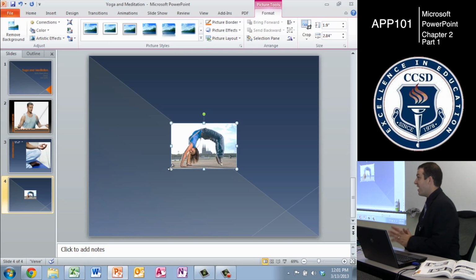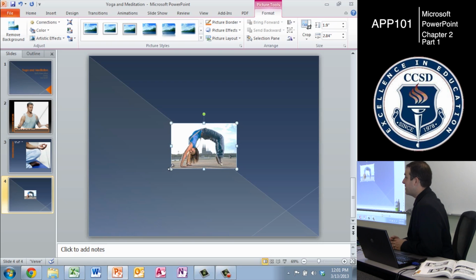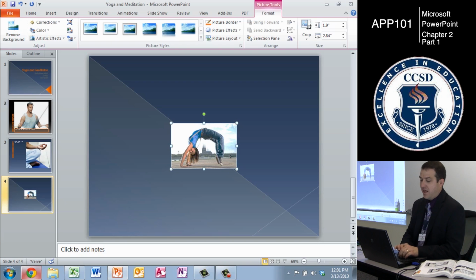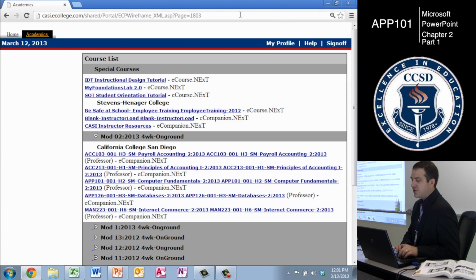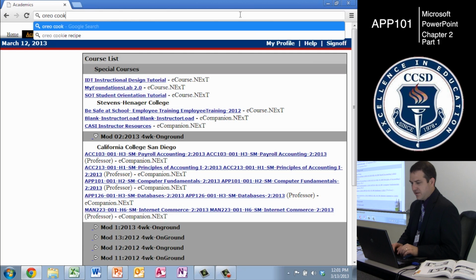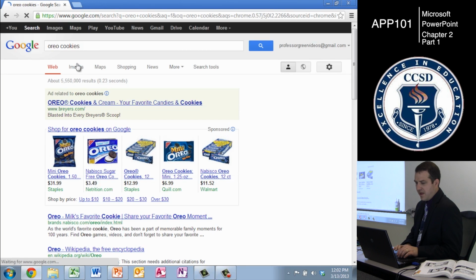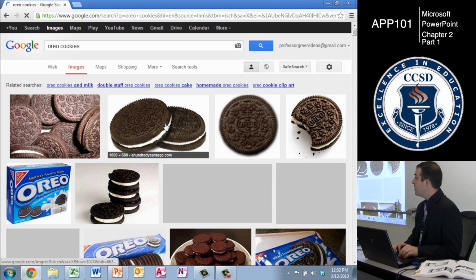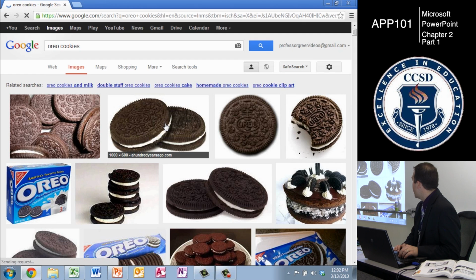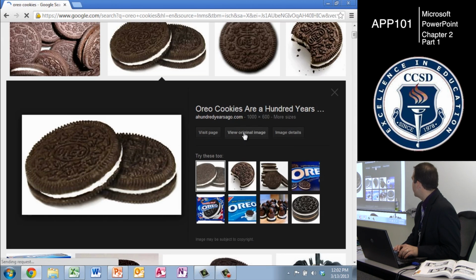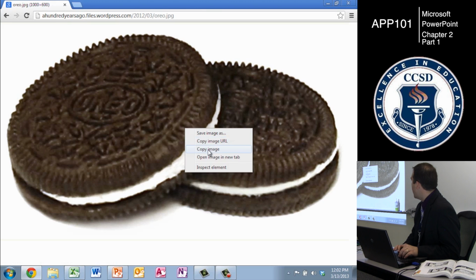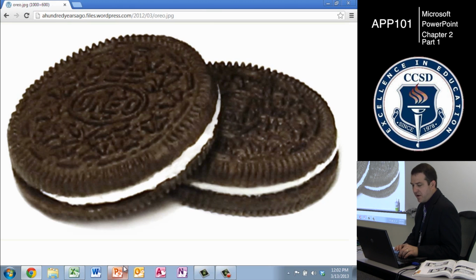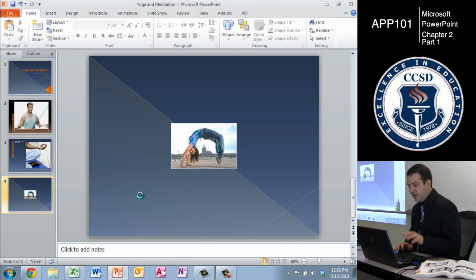Before we go anywhere, this is one of my favorite tools that they don't even cover in this book, but it will be invaluable to you if you want to make good PowerPoints. Let's say we're going to do a slideshow on Oreo cookies. There it is. This is the picture I want to use. This is a good looking picture. If I want to bring this in, I'm going to click on it and view the original image. Here it is, nice and big. I'm going to copy the image, jump into PowerPoint, and hit paste, Control V.